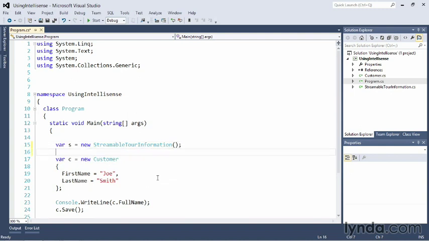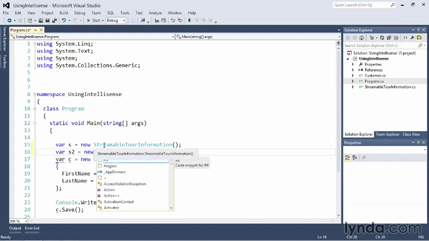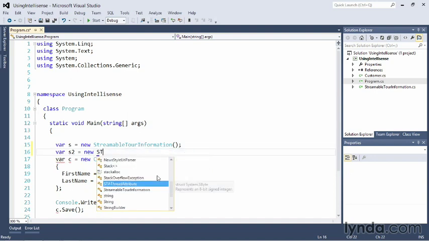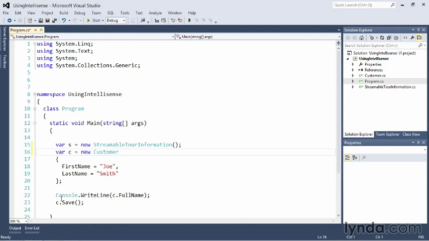Here's another feature. Let's try this again. var s2 equal new. You notice that my type has a capital S and a capital T and a capital I. I can type those in like this, and the IntelliSense tries to find a class that matches those proper cased values and suggests that. So again, now I can press the Tab key to finish typing. All right, let me erase this line of code, and then we'll talk about method parameters.